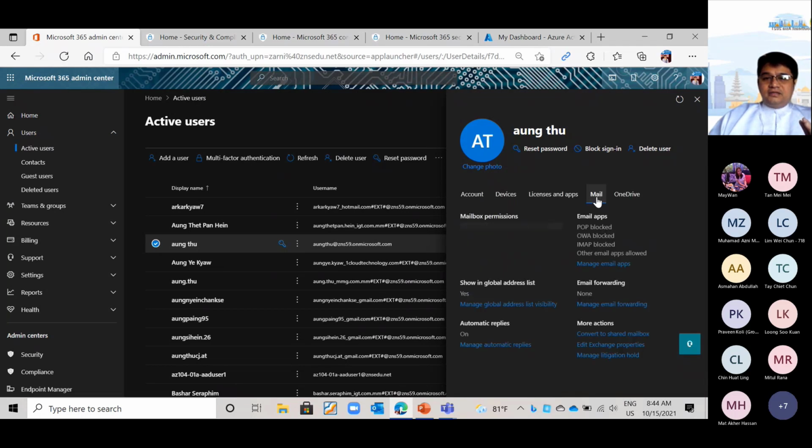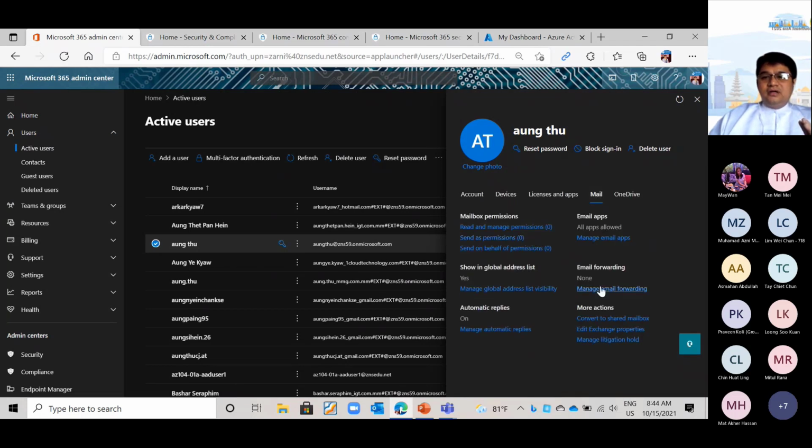And then you can manage the mail, and this is very important. You can see the mail forwarding management. If you do not want to allow the account to forward the mail, you can manage this feature, and then you can see manage global, and you can see more actions. This is very useful, and this is a default security feature.